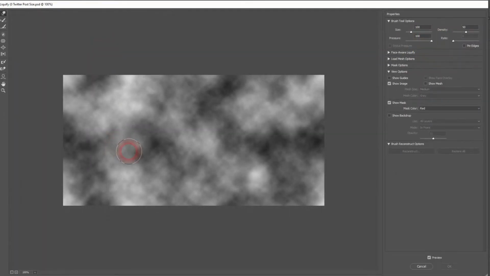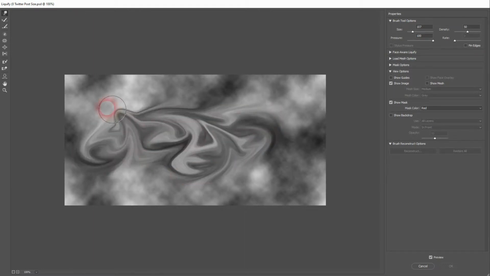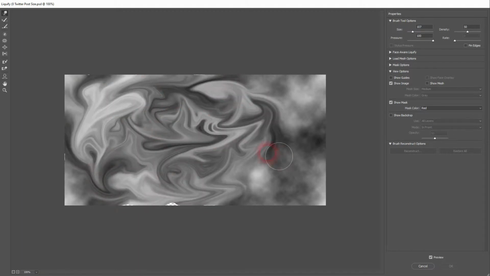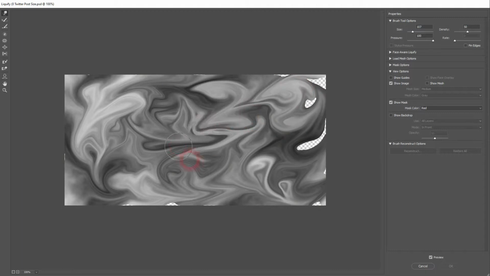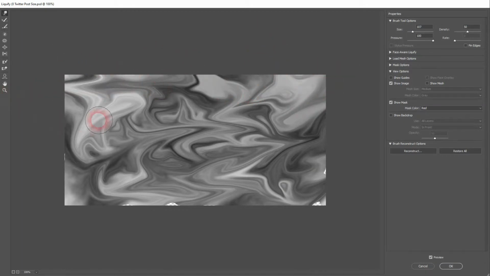Let me reposition that window a little bit. Make sure you've got this forward warp tool activated and you can increase or decrease the size over here. And then just randomly go around the image while holding your left mouse button. And this Liquify effect will set in. Don't worry about these empty background spots. You'll simply drag the liquefied clouds over them in the end.